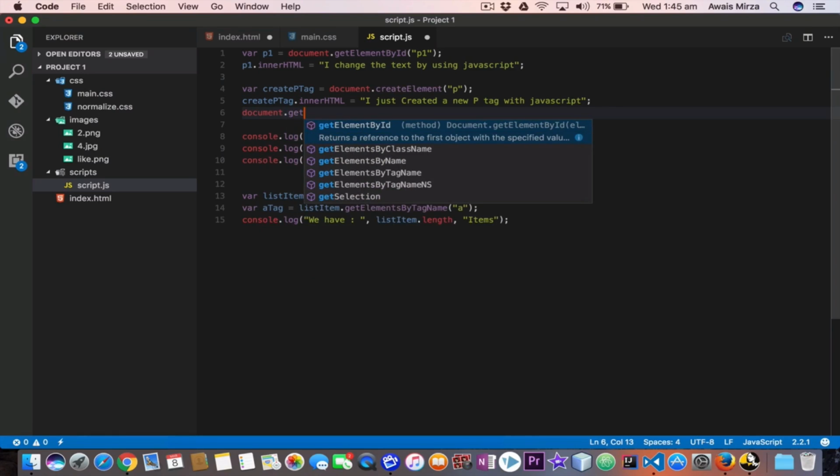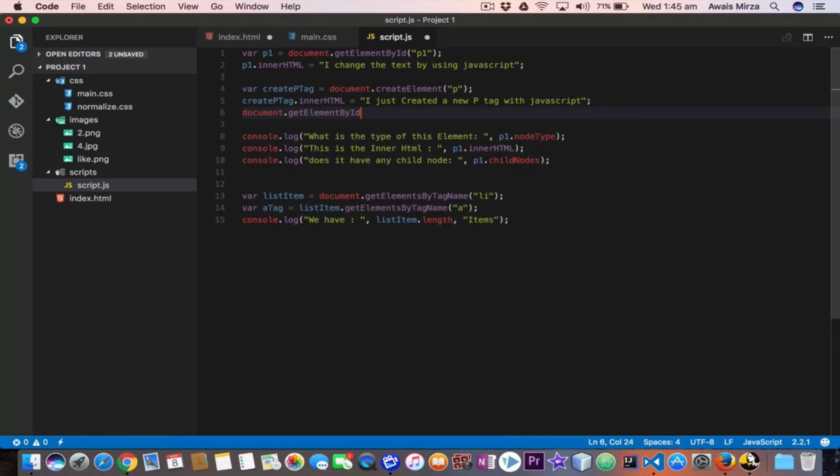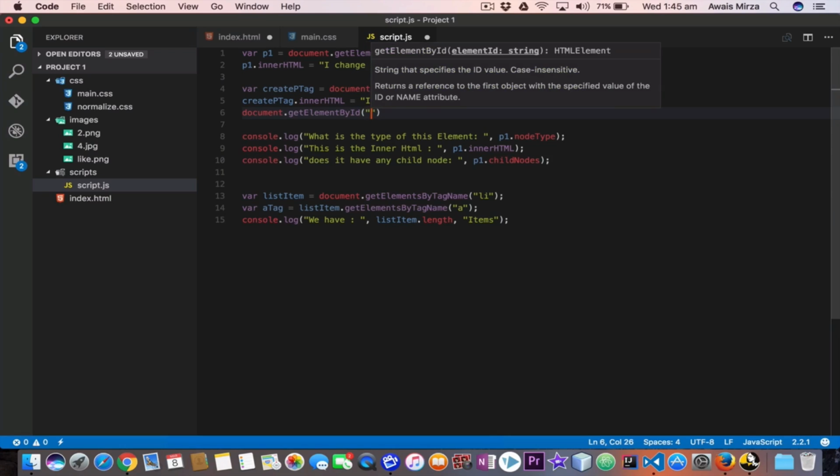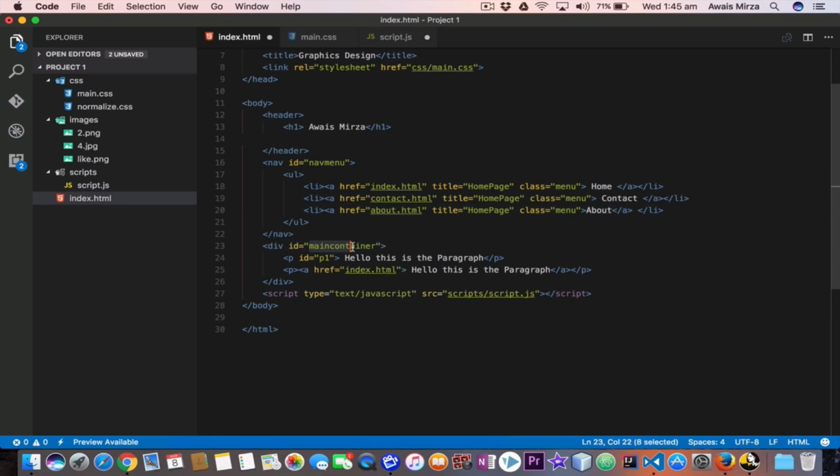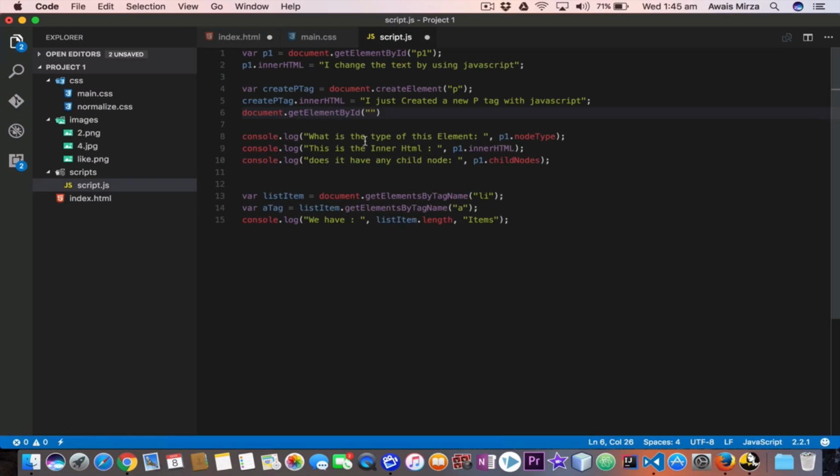Now here I'm going to add a space and then I'm going to use document.getElementById. First of all, we need to get that element where we want to add. So I'm going to get that element by ID, and that would be our main container. I'm going to select it here and paste it here in case I misspell this.